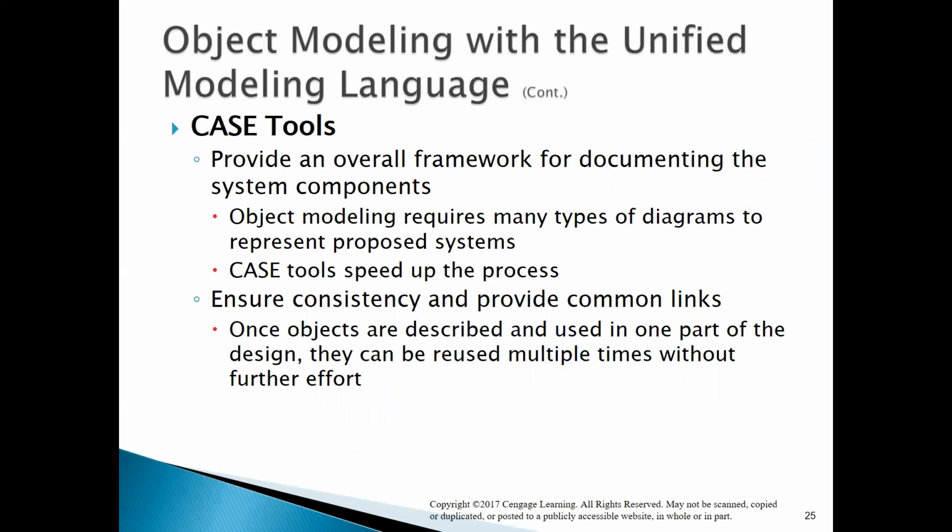Now, object modeling with the unified modeling language: case tools provide an overall framework for documenting the system components. Object modeling requires many types of diagrams to represent proposed systems. Case tools speed up the process, ensure consistency, and provide links. Once objects are described and used in one part of the design, they can be reused multiple times without further effort. Case tools are basically software applications that allow you to document an information system.